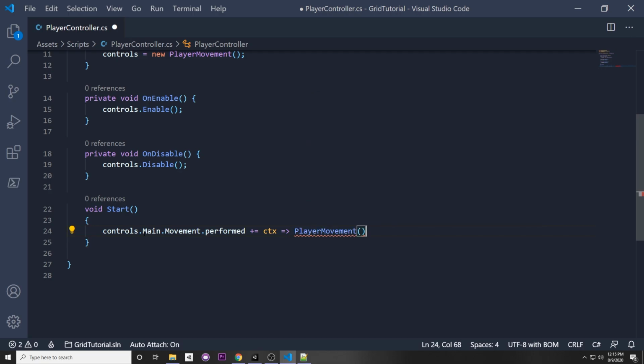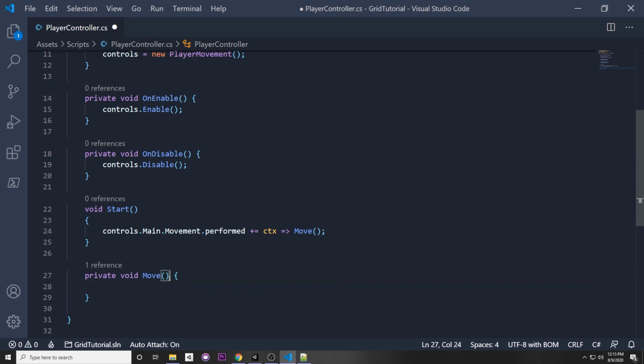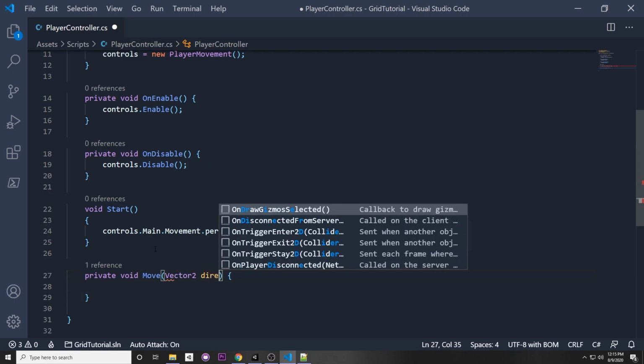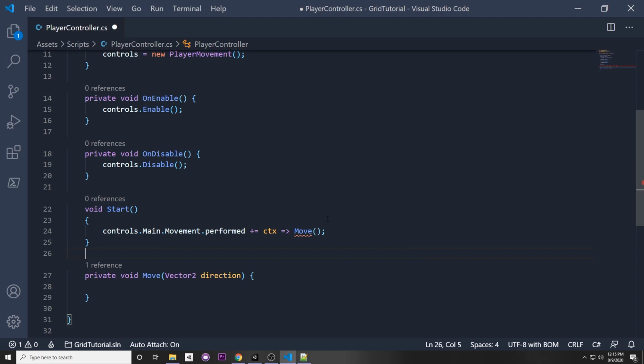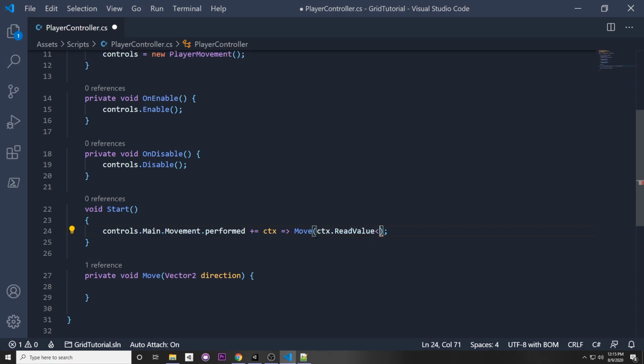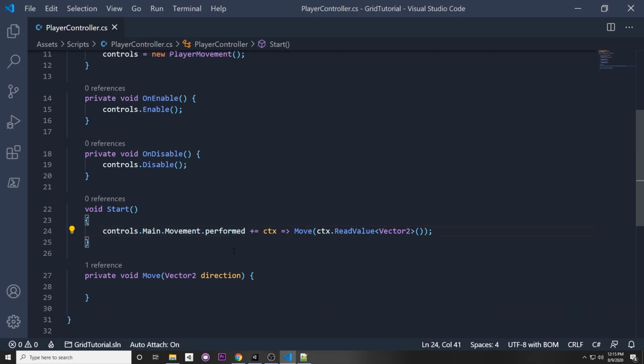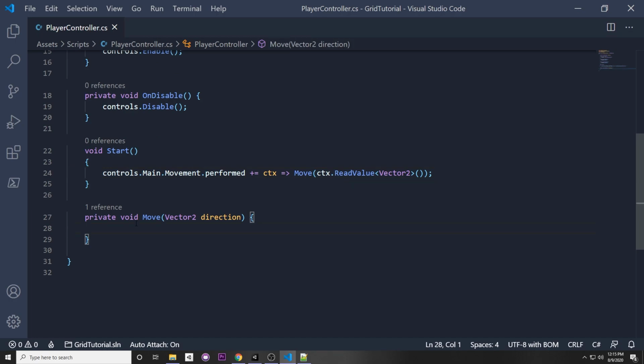So let's make a Move function, and let's just say it down here, private void Move, and we want to be passing in a Vector2 with our direction, which is the WASD. So right here in the Move, we can pass in context.ReadValue, and then we can pass in a Vector2 for what we want to read. You have to specify what you want to be reading. All right, so this is just the event syntax. So every time this is performed, we're subscribing to that event and we're getting that value and passing it into our Move function so that we can do something with it.